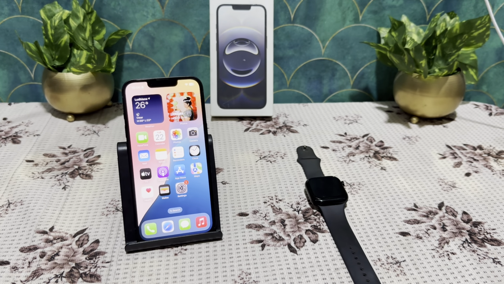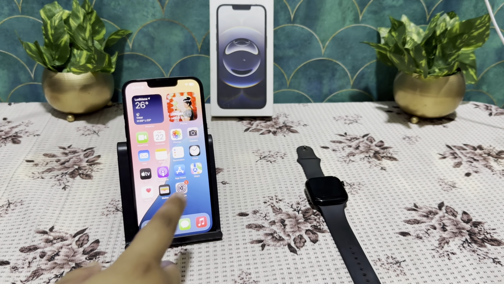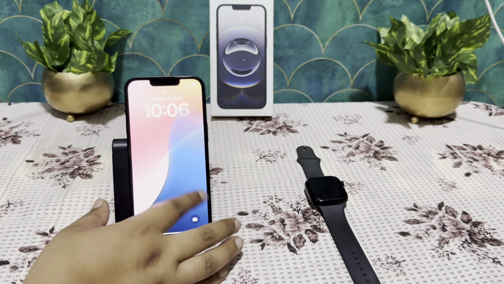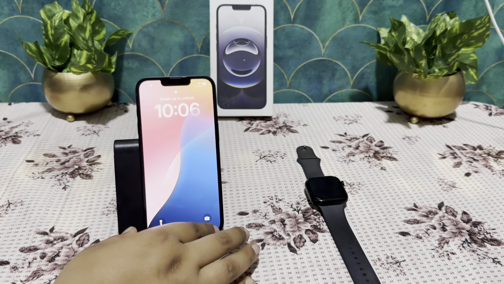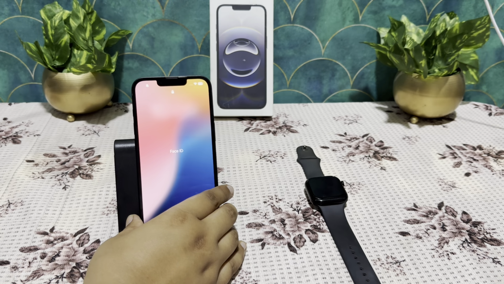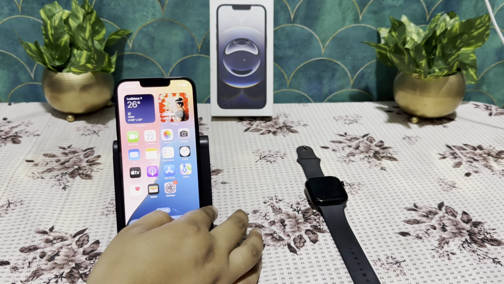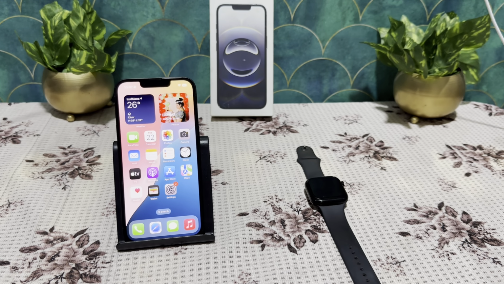Now, if we talk about what to do, then there are basic things you can check out. Simply enter your passcode when prompted. Whenever the passcode is prompted, you can simply enter the passcode here. As you can see, just enter the passcode and unlock your iPhone.